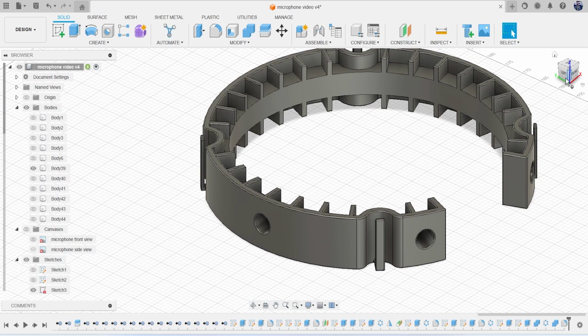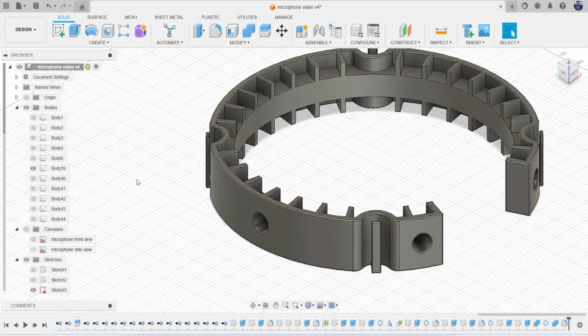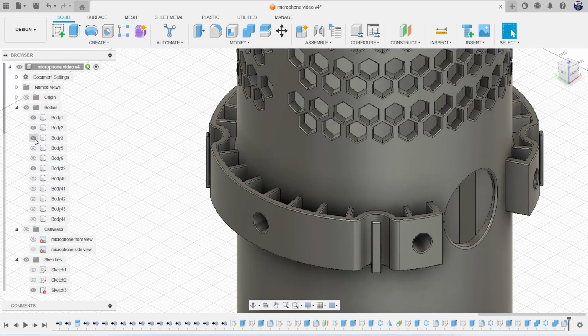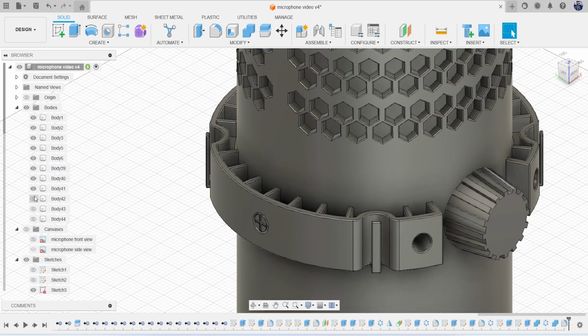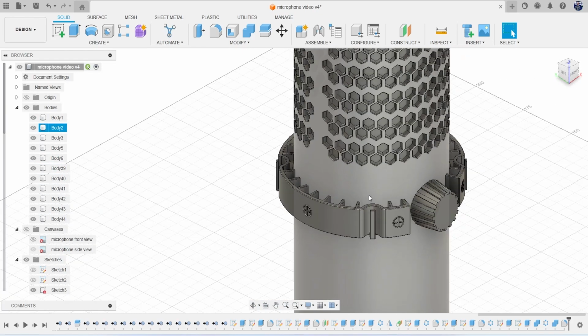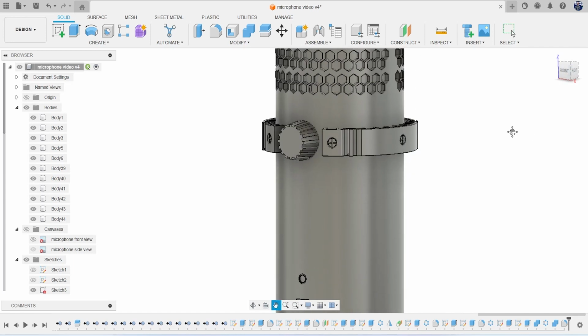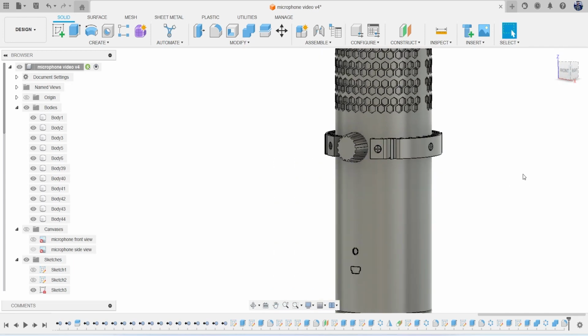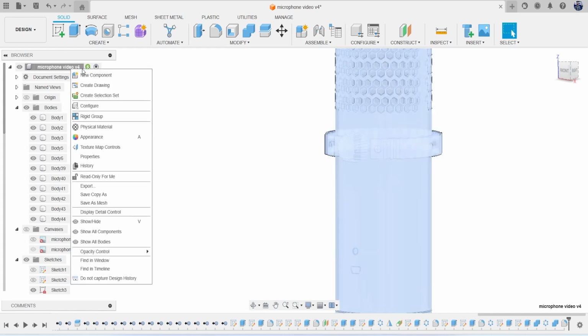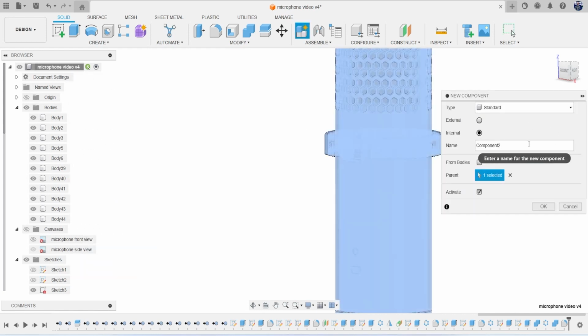All right, so we've got that. We won't bother filleting the inside because you're not going to see that. Let's turn everything else back. Okay. So we want to have another one of those. Let's just try something. Create a new component. Let's call this bracket.